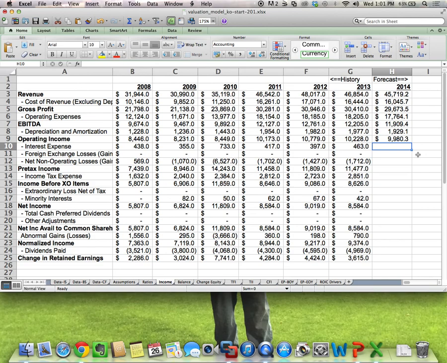Cost of revenue. What was that one again? So cost of revenue would have been 2014 revenue times ratios H3, which would have been the cost of revenue as a percentage of revenue for 2014. Same principle for operating expenses: it would be the 2014 forecasted revenue times ratios H5, which is operating expenses as a percentage of revenue for 2014, out of the ratios tab.